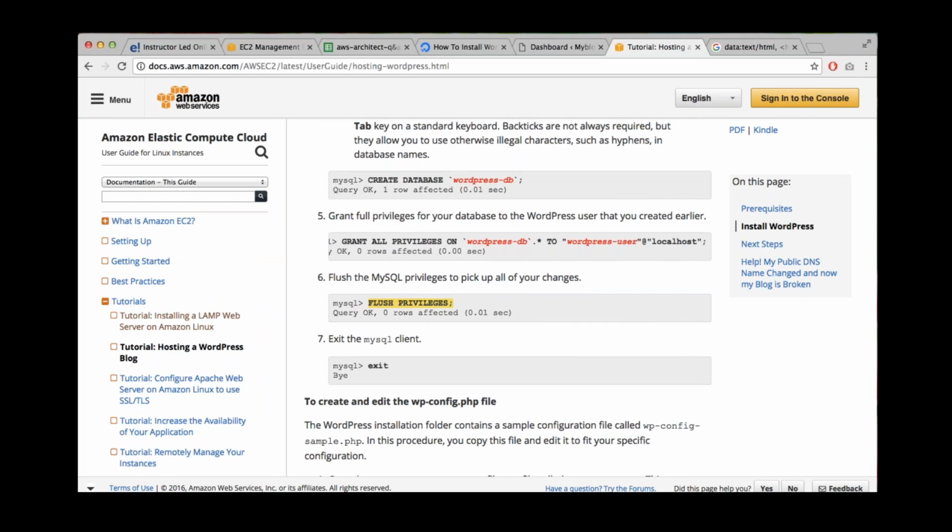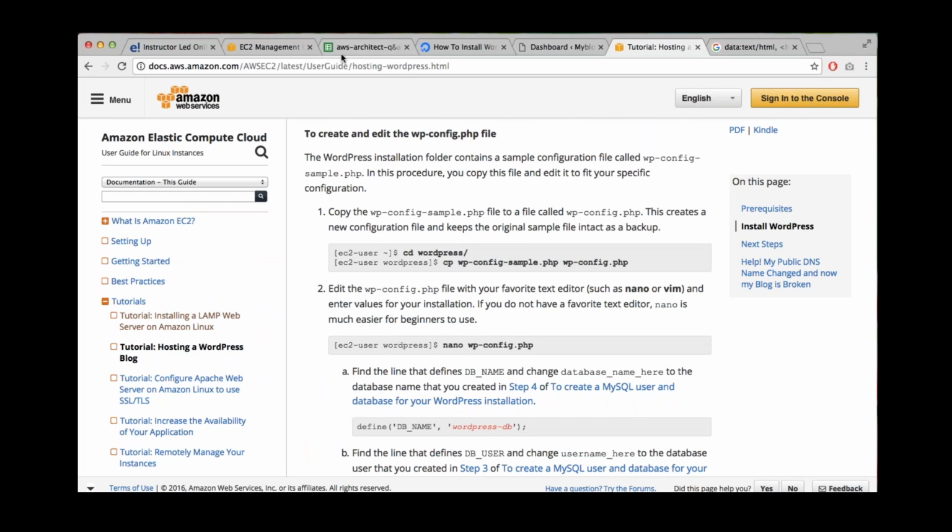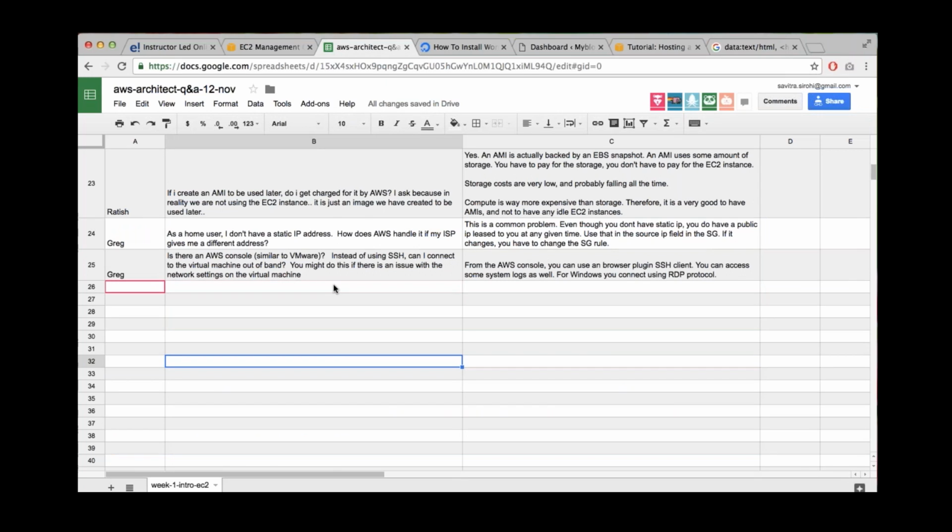All right. Let me know if you have any questions so far. And what we've seen is we've installed the packages, Apache, PHP 5, and MySQL, and then we've connected to MySQL server and created the database user and the permissions for WordPress.